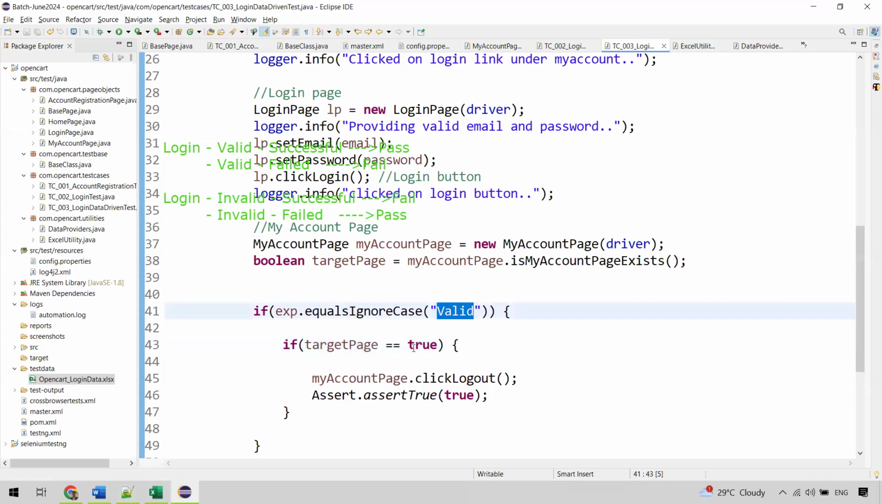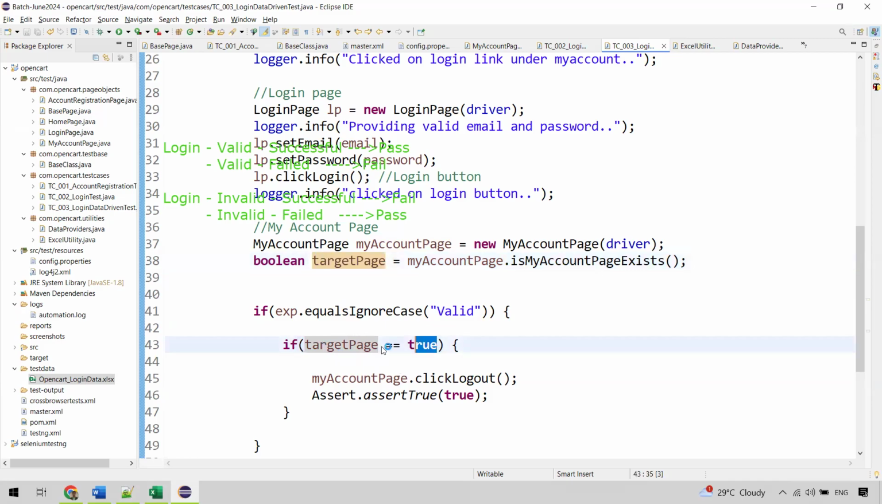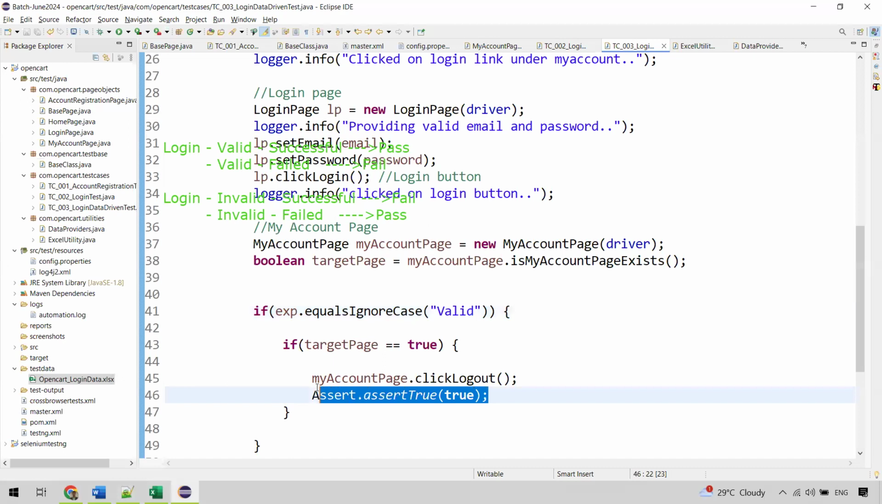Login valid and if it is successful. How do you know it is successful? If target page is true. So what is target page? My account page dot is my account page exists. So when do you get this my account page? Once you log in successfully, you get this page. The target page will be true. So target page, if it is true, means it is successful login. If it is valid and if it is successful, mark the test case as pass. That is what we did. So we did this as a second statement.